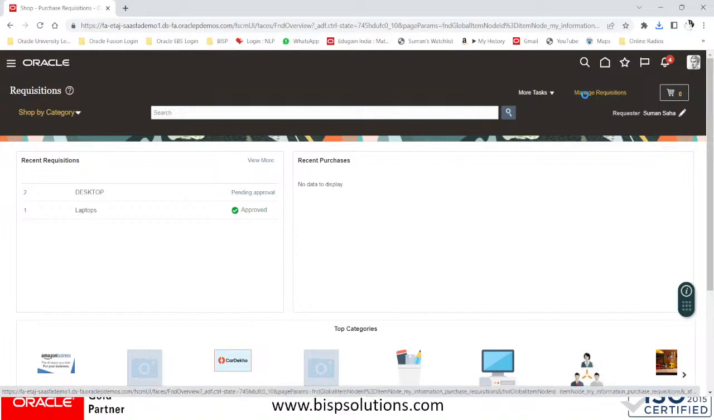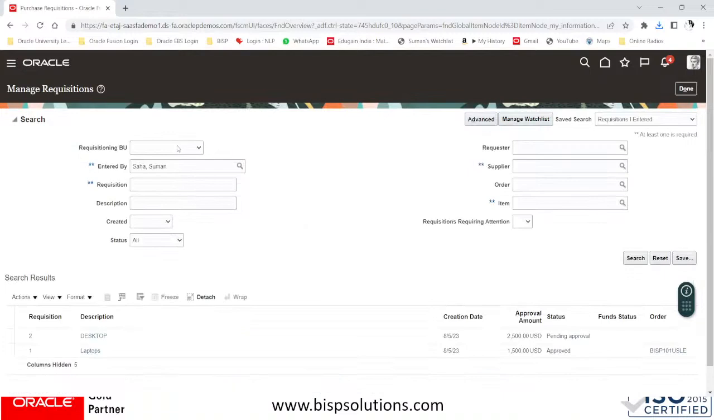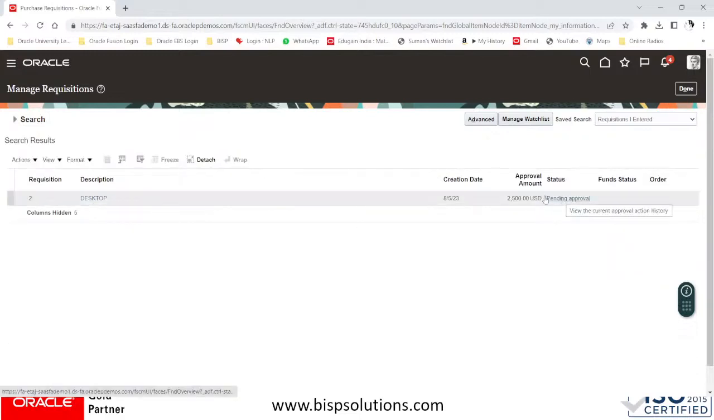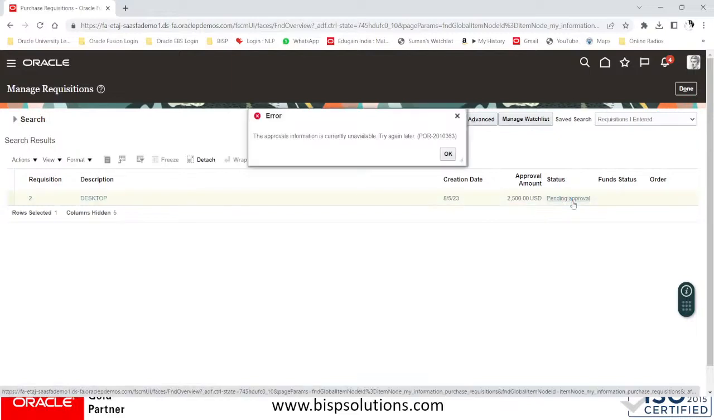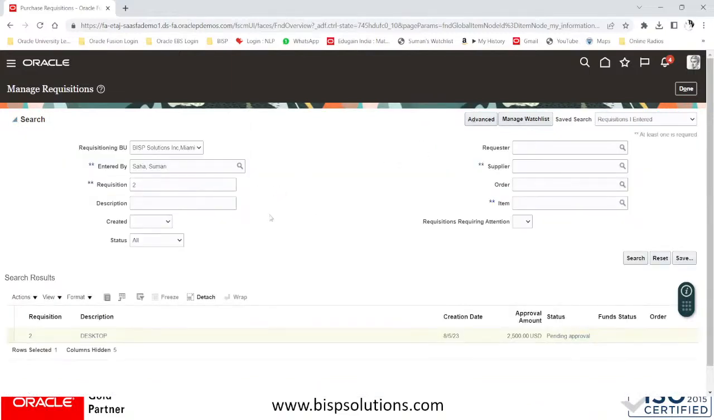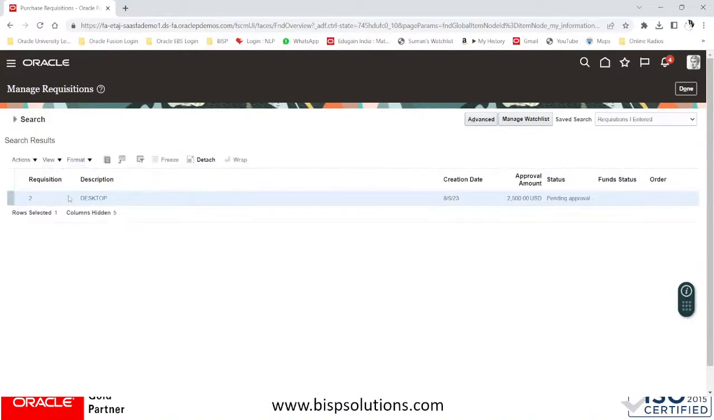Go to the manage approval requisition, and out here we will select the Miami, and the requisition number is 2. So you can see requisition 2 is pending for approval. Wait for 1 or 2 minutes. It will get approved.